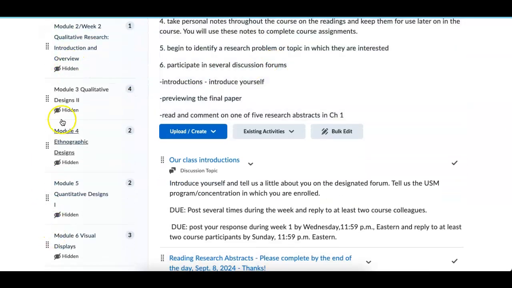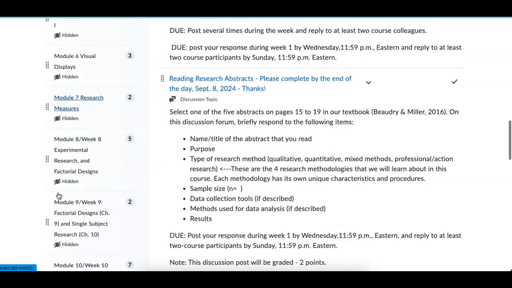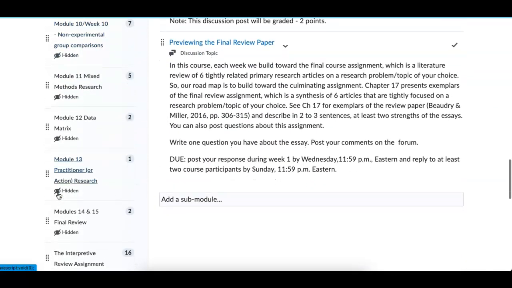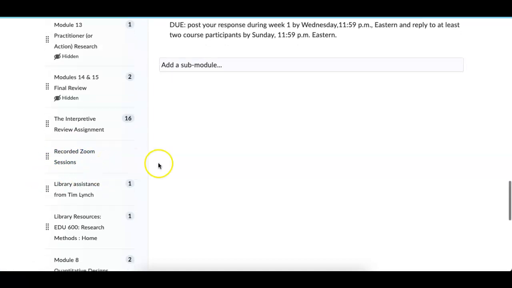I have all the other weeks preloaded, but I don't like to put them out too much, especially in this class, because there's a lot of information in the class. So in here, I explore some of these tabs. This is about the interpretive review assignment. It's the last assignment that we have. Any recorded Zoom meetings, or any Zoom meetings we have, I will record, and then I post them either later that evening or the next day. They will be located here.